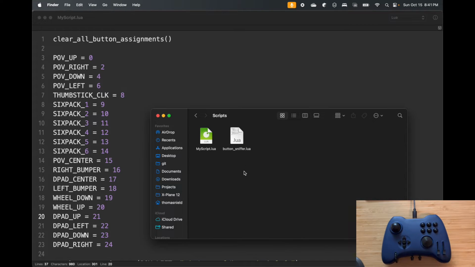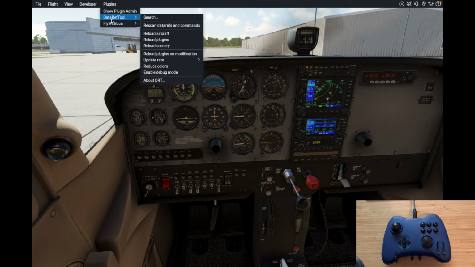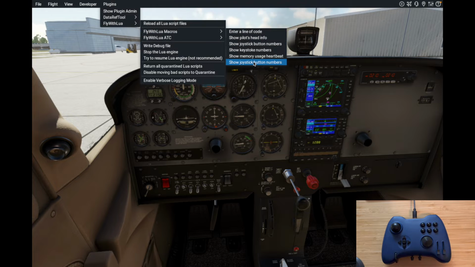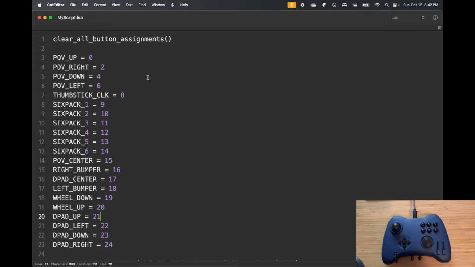So X-Plane is going to load these scripts and launch them. But remember, the button sniffer did not execute the button sniffing operation on launch. It actually did it when we selected it from that menu. So let me give a brief reminder. If I go to Plugins, FlyWithLua, FlyWithLua macros, the show joystick button numbers, that is a macro and allows me to choose at any point when to execute a command rather than just launching it with X-Plane when it first launches. And so we're going to package this up into our own macro as well. Let me show you how to do that.